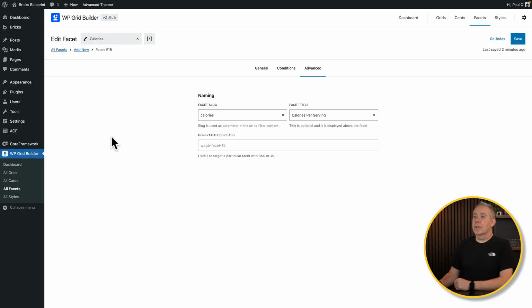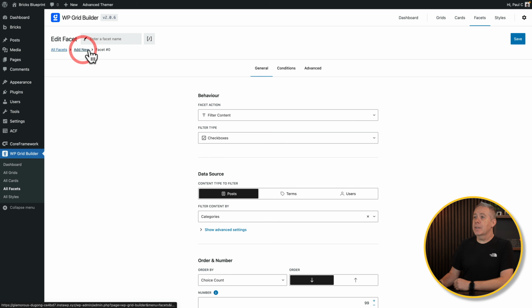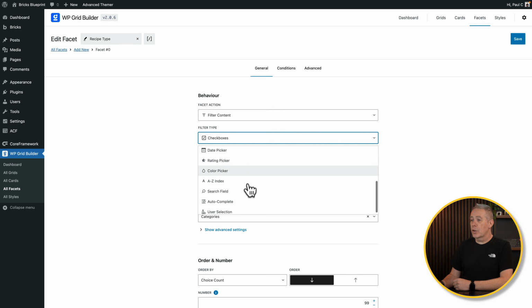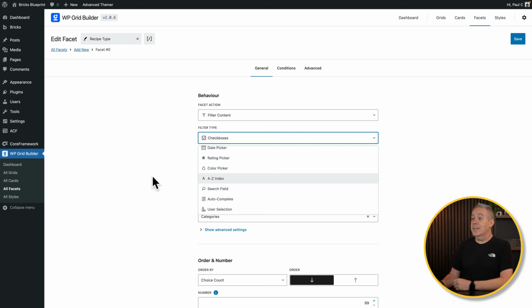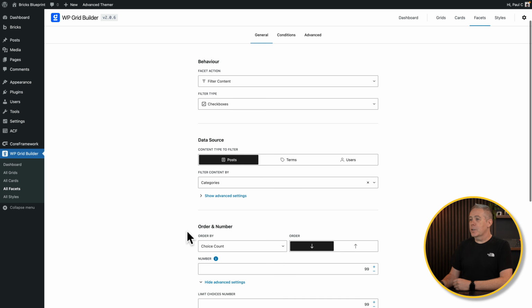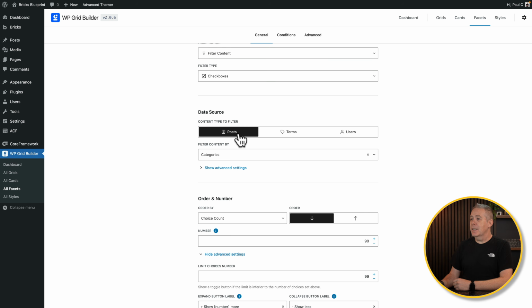So back into WP Grid Builder, add a new one. Finally, we're going to call this one recipe type. The facet action of filter content is perfectly fine. Again, checkboxes is fine, but you can see we've got a lot of different options inside here. Tons of options, including things like search fields, autocomplete, and so on. It's really cool. So what we're going to do is say content type to filter. Again, it's going to be post. We're going to change this from categories though.